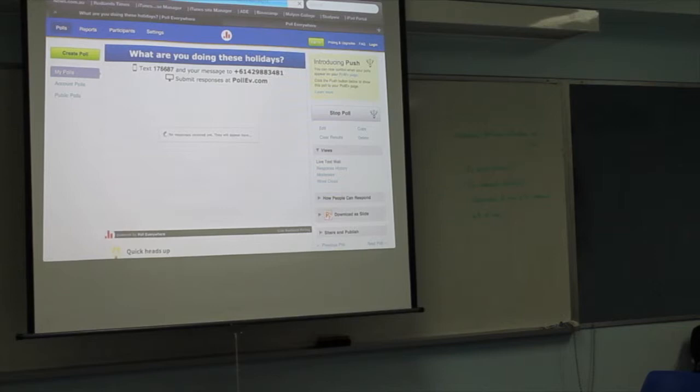So any student who has an iPad, or you can do this outside of school with mobile phones if you wanted to do something, again, same approach. What they do is text a message to that number. So 176687 space, and then that information. So that's at polleverwhere.com. So polleverwhere.com will tell you that, oh, going to the coast, watching Hawthorn win the grand final.